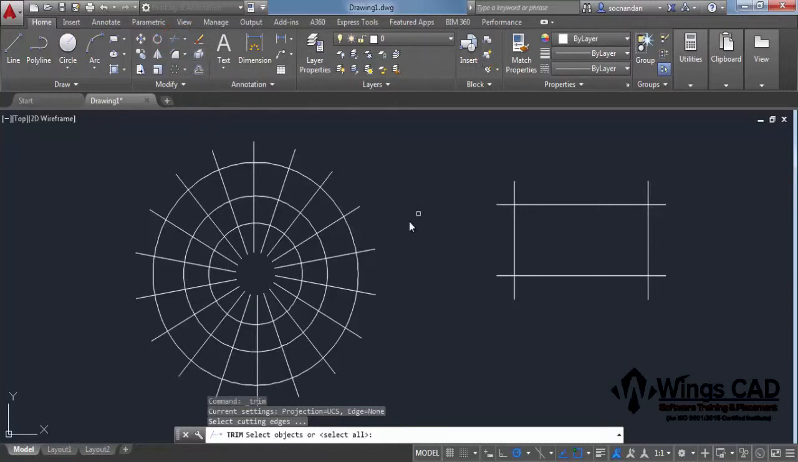Now once you've selected the trim command, your command line will prompt you to select objects which will make the line or the boundary for trimming. So let's select the boundary for trimming. In this case, we have multiple concentric circles and an array of lines. So let's select this middle circle as the boundary. Now we have selected the boundary, press enter.